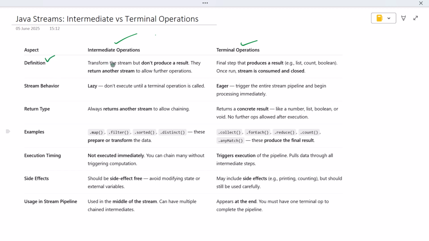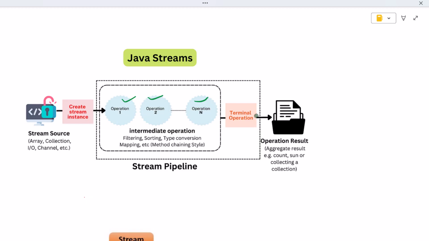Intermediate operations are the steps that transform a stream, like filtering or mapping, but they don't produce a result on their own. They return another stream. Terminal operations, on the other hand, are the final step in a stream pipeline. They actually produce a result like a list, a count, or a boolean, and after that, the stream is considered consumed and can't be used again. So intermediate builds the pipeline and terminal triggers it.